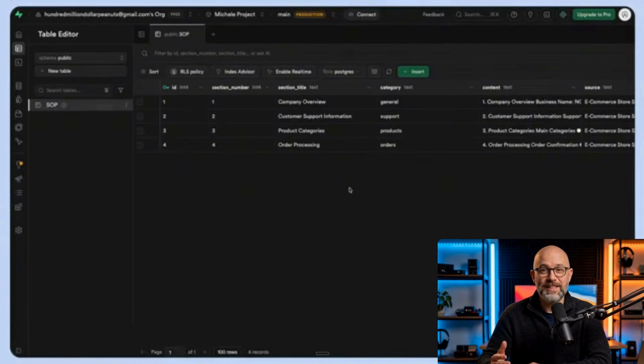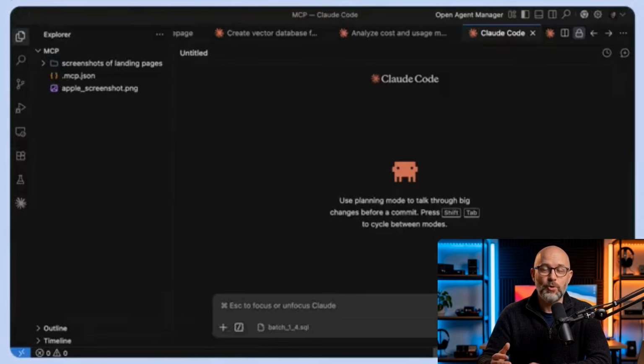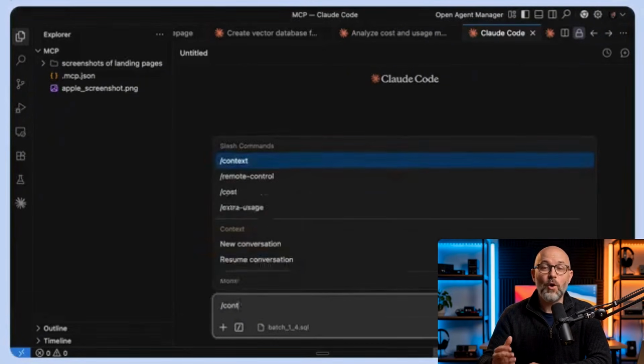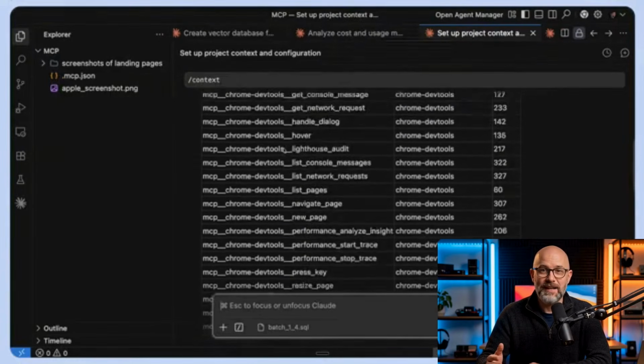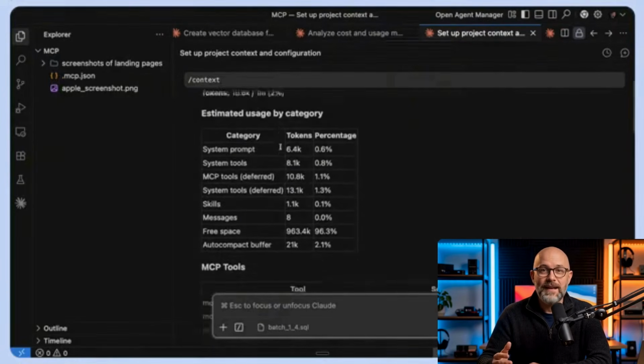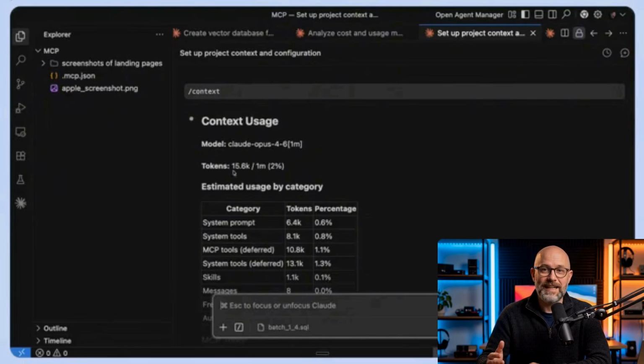This is the true potential of the Model Context Protocol. It bridges the gap between knowing things and doing things. If I type context now, you can see all the new tools Claude has acquired. It has Chrome DevTools, it has the Supabase Manager, it has the local file system access.